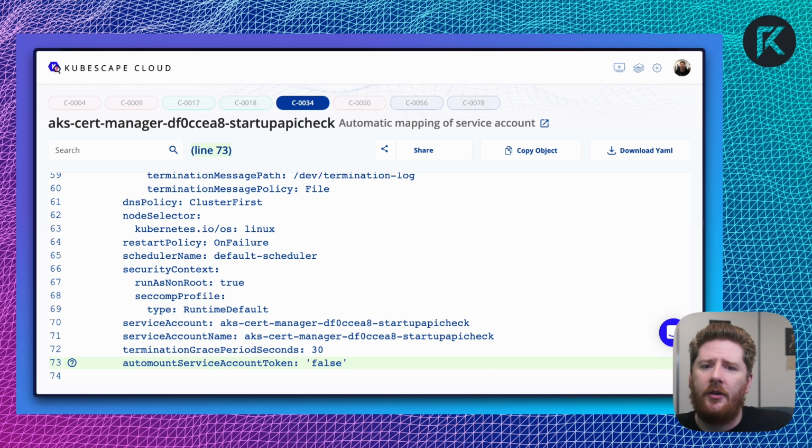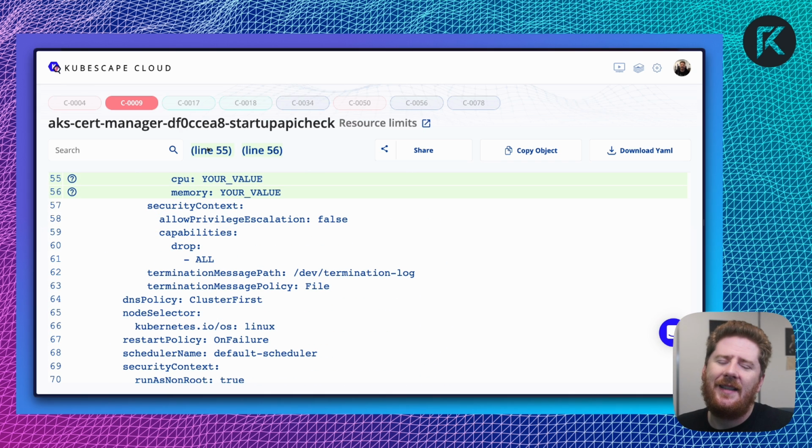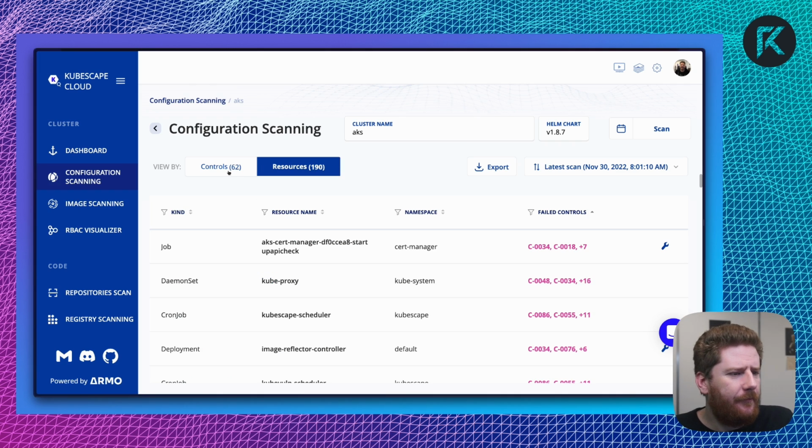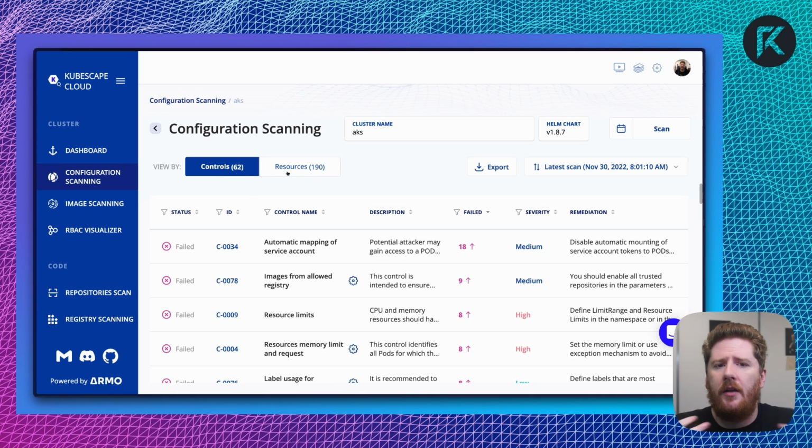We can turn off the auto-mounting of the service account. So this ability to see how to make changes to existing resources and a way to fix the failed controls, I think is an invaluable tool. So let's jump back. We've taken a look at how to identify misconfigurations from the lens of the controls that are failing, with us getting to prioritize the controls that are important to us, or potentially the controls that we know we can fix quickly.